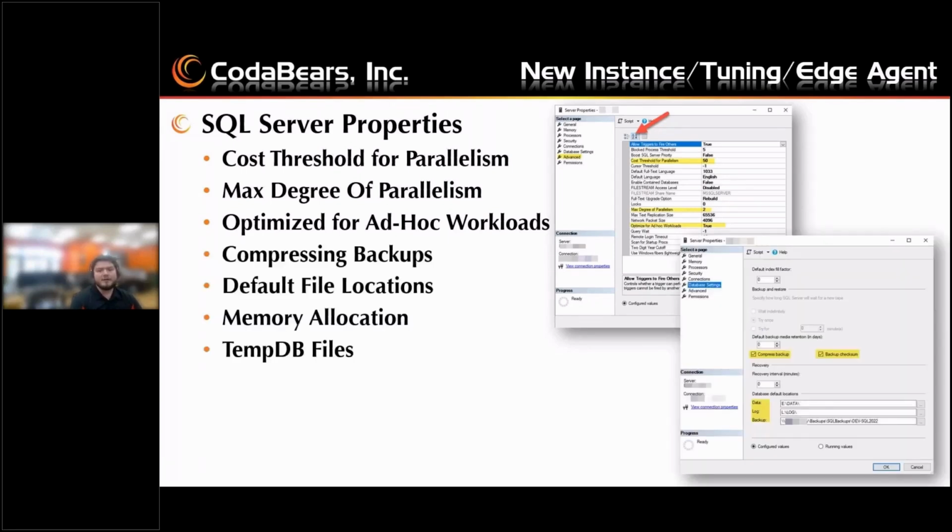Under the database settings, you'll want to make sure that you are compressing and running checksums on all your backups. This is to help prevent bloat and corruption in your backups. And you'll want to also make sure that your files are going to the correct file locations. We normally recommend that everything has its own drive to go to. So you have a data drive, a log drive, and then a backup drive, as well as a TempDB drive, along with your OS C drive.